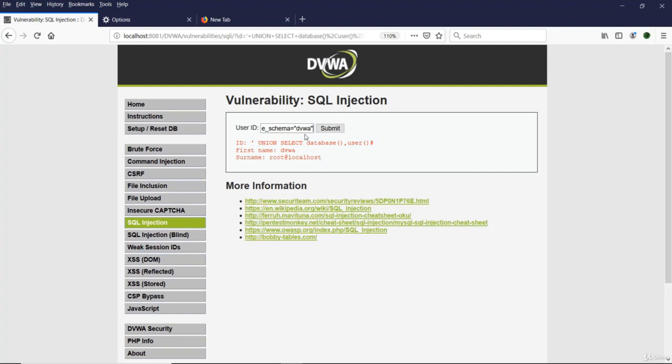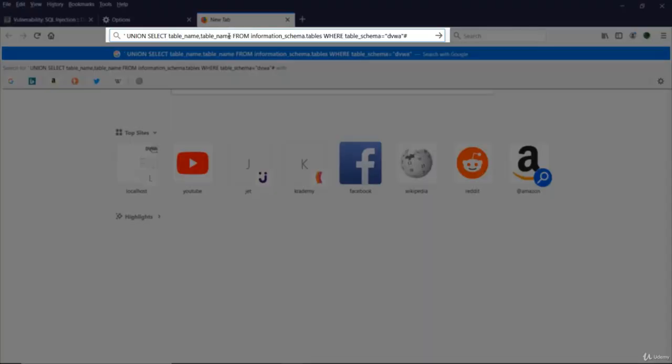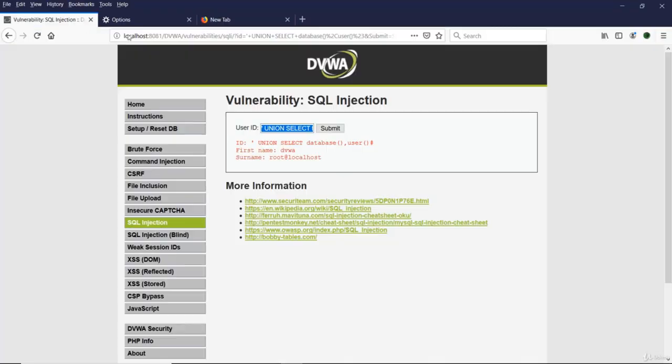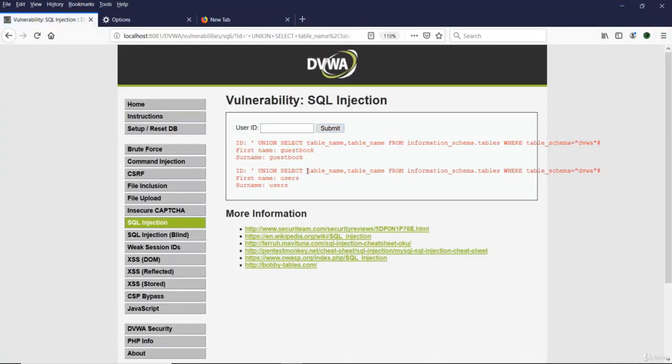Now hashtag. Let's look at this query again. So what are we typing? Union select table name, comma, table name two times from information schema dot tables, where table underscore schema is equal to the name of our database, that is DVWA. So now let's hit submit. Voila! It has provided us the name of the tables, that is guestbook and users.